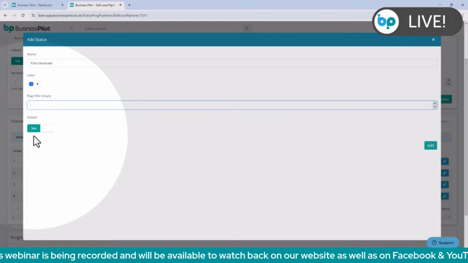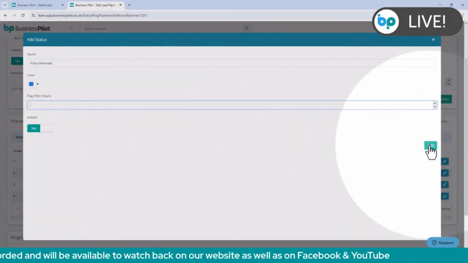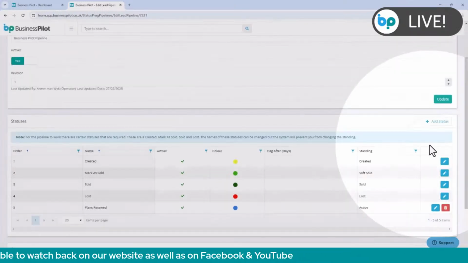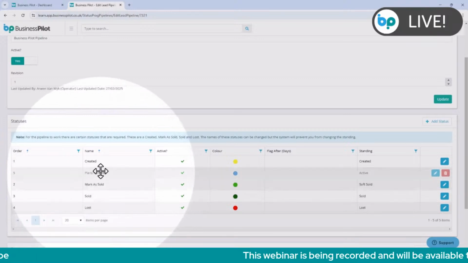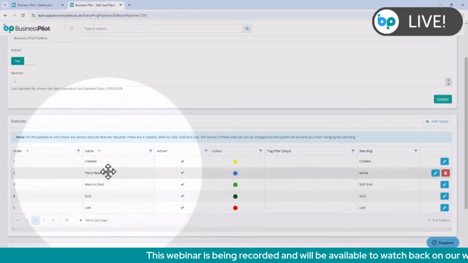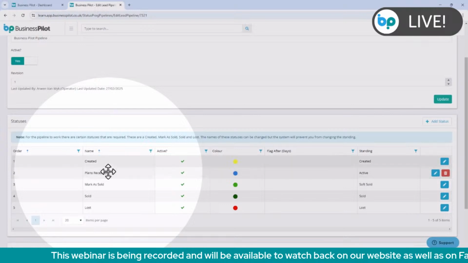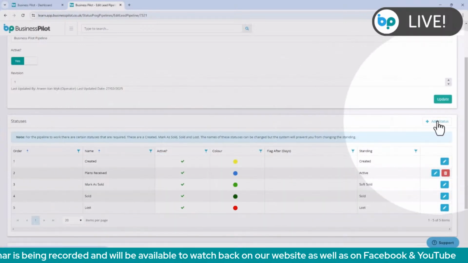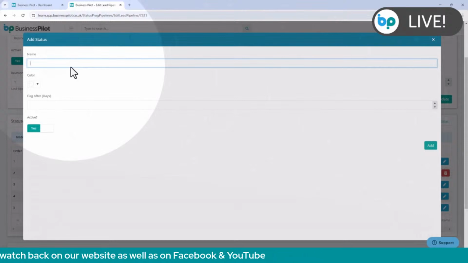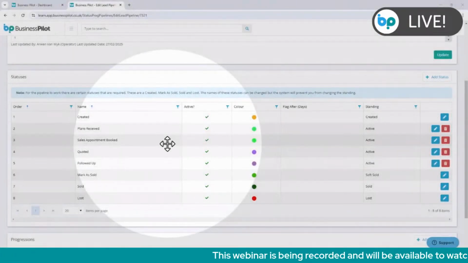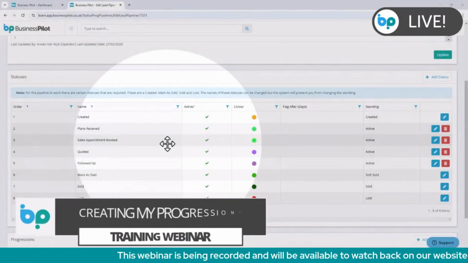Once I've input all of those details that I need, I will click on the Add button. It's going to go to the bottom of the list. And what I can now do is drag and drop that to where I would like it to appear in the list. Okay, and then from here, I'm just going to repeat the process with all of my new statuses. I'm going to go ahead and do that now, and I'm going to get all of my new statuses put in. Okay, so that is now all of my statuses input.